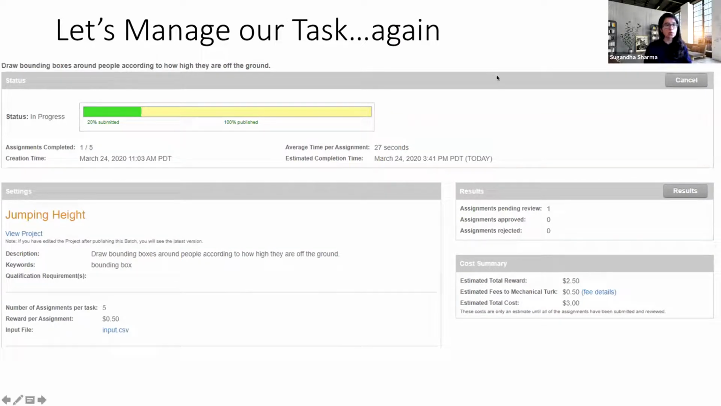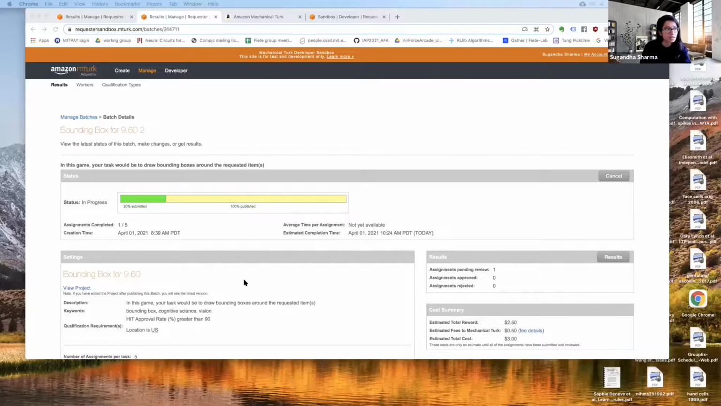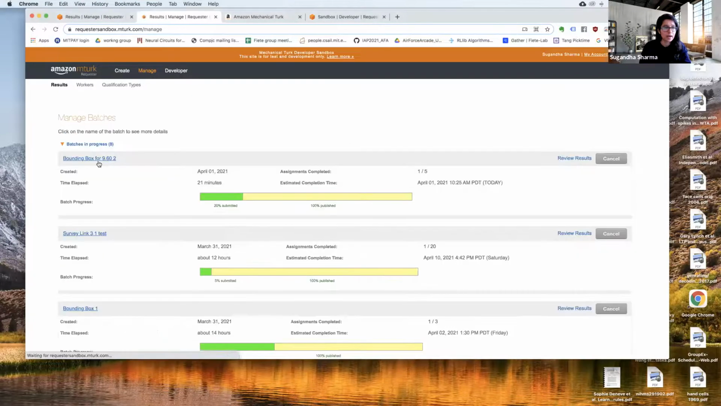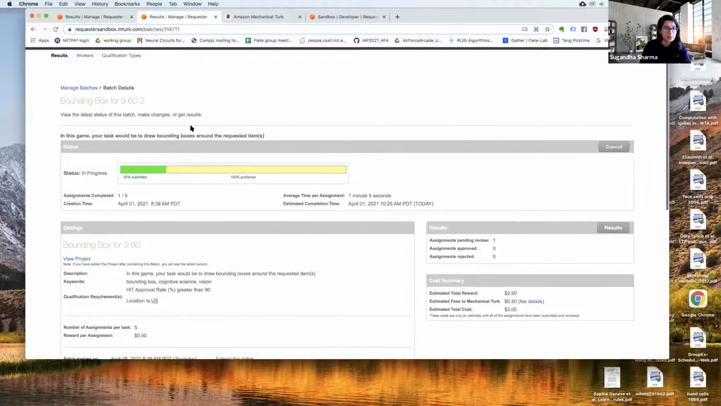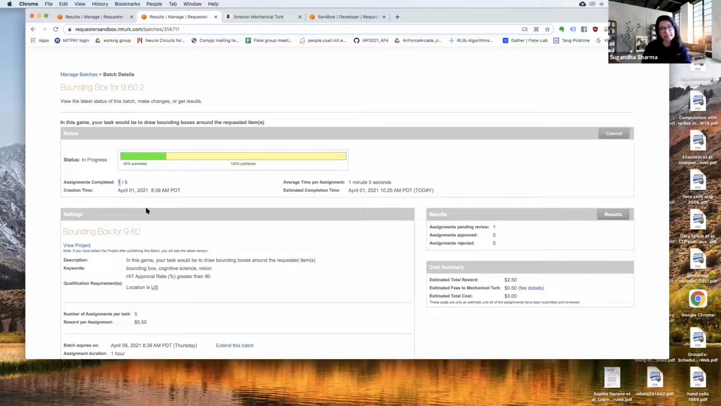What you can do now is go back to your requester sandbox account, look at the manage tab, and see whether you see any progress. It's possible that you might not see it yet because it takes a little bit of time for the two interfaces to update relative to each other. But as you can see here, if I go to the manage tab and come back to my bounding box experiment, I can see that one assignment has been completed. How many people see their assignments completed?